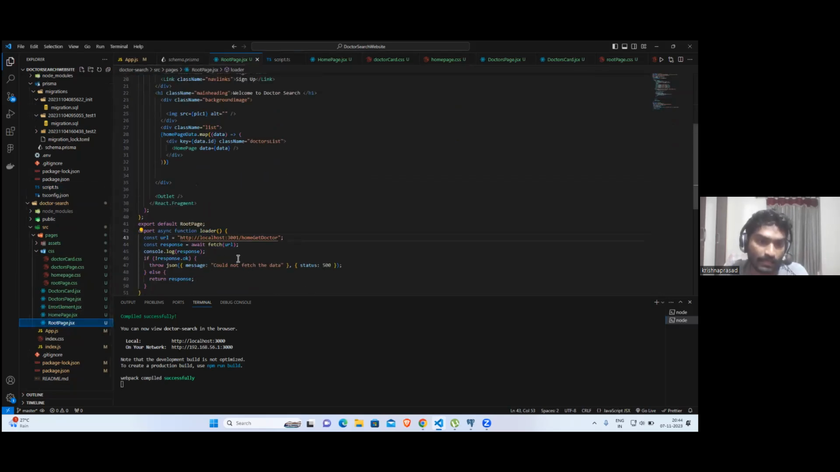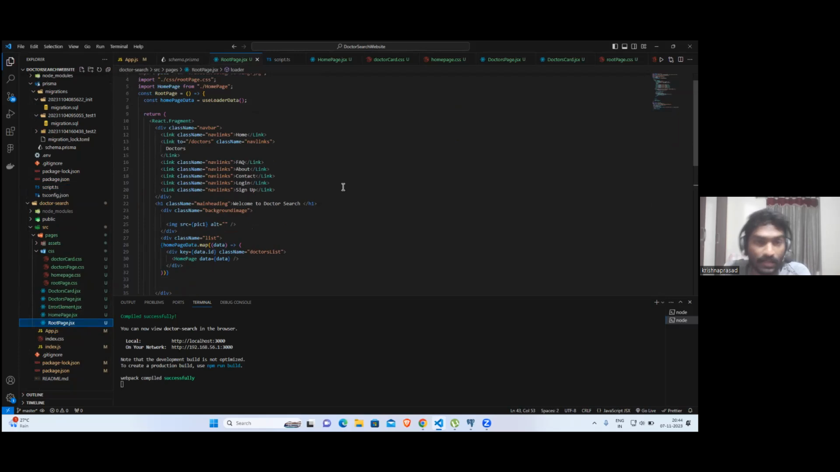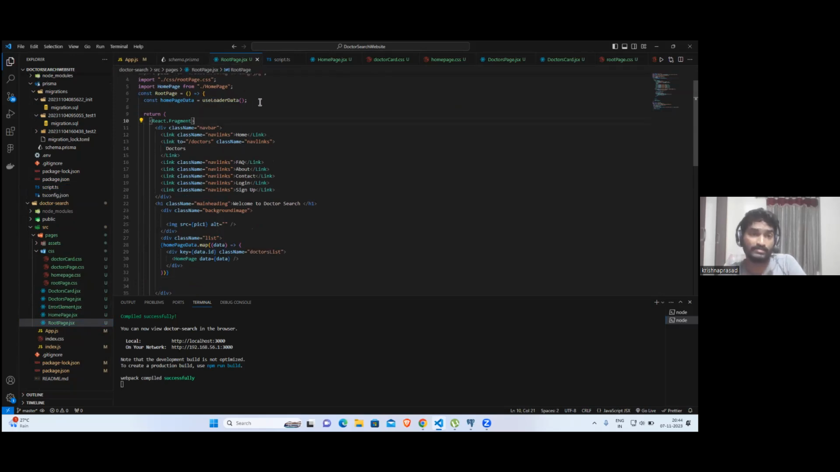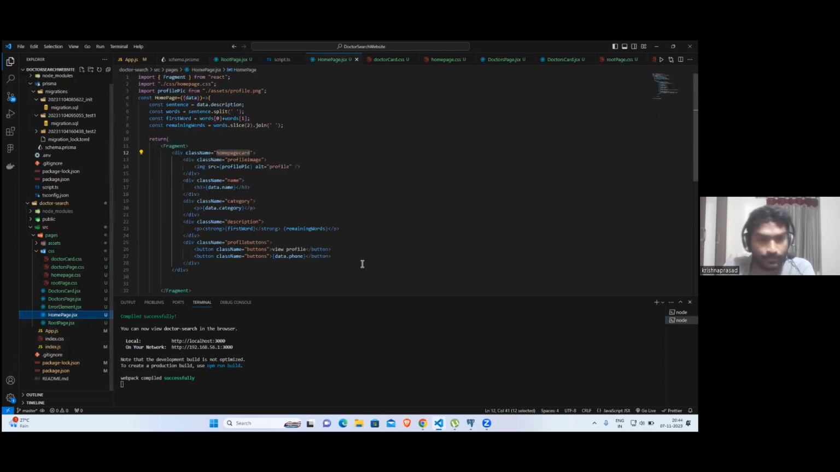So I can get the loader data, the data from using useLoaderData that comes from React Router DOM. It's an array of objects, and I can easily map them using a map function, navigate through each index of the array, and easily render it.